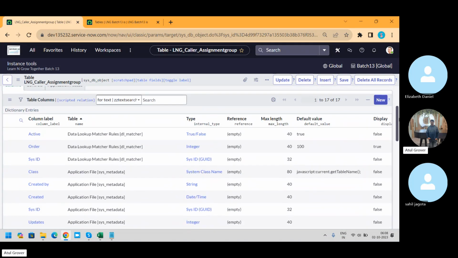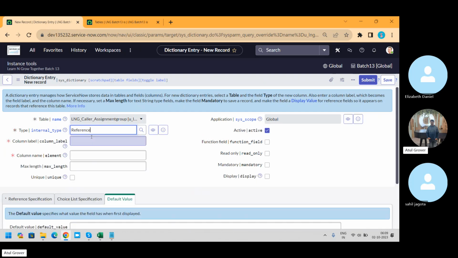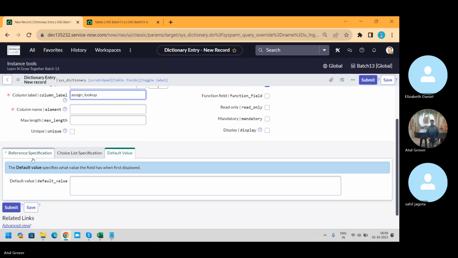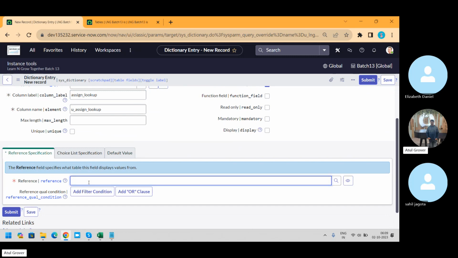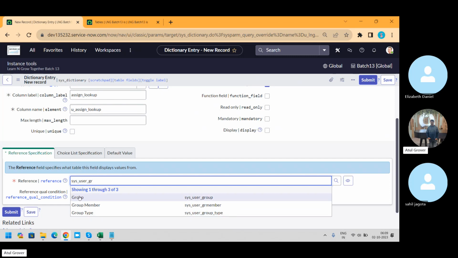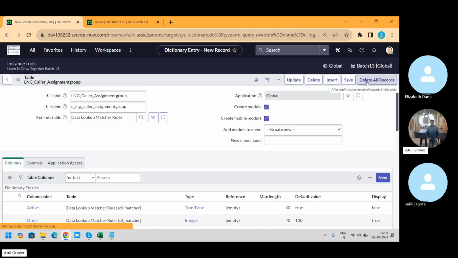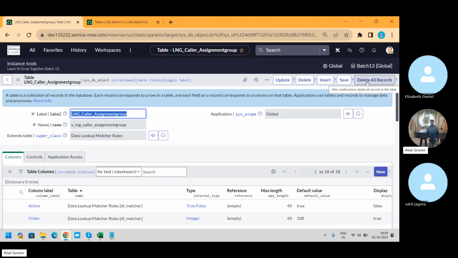Check. Now the second field. What do I need? Assignment group. Type, definitely reference again. Column assign_lookup. And here I'll pick the sys_user_group table and submit. The first part has been done. What is that first part? To create a schema to store the data.